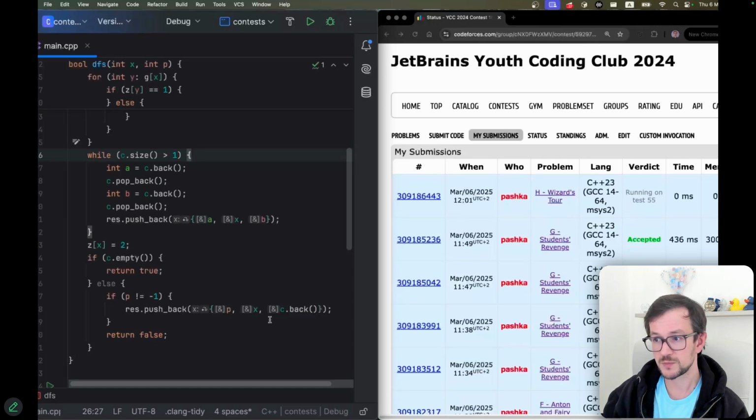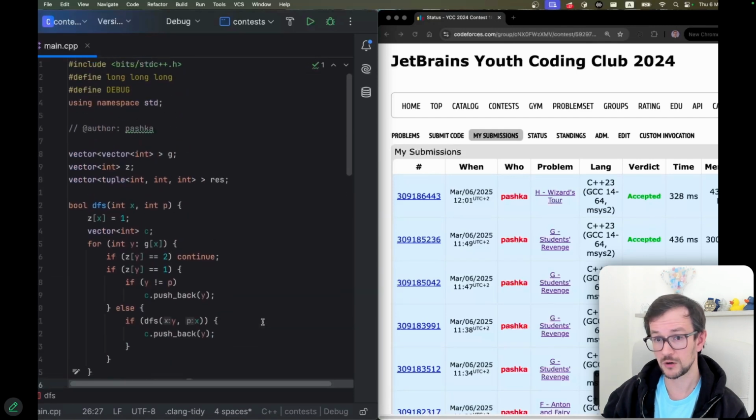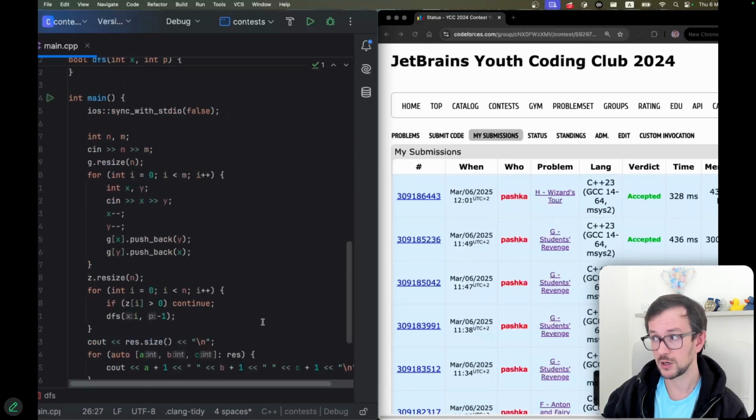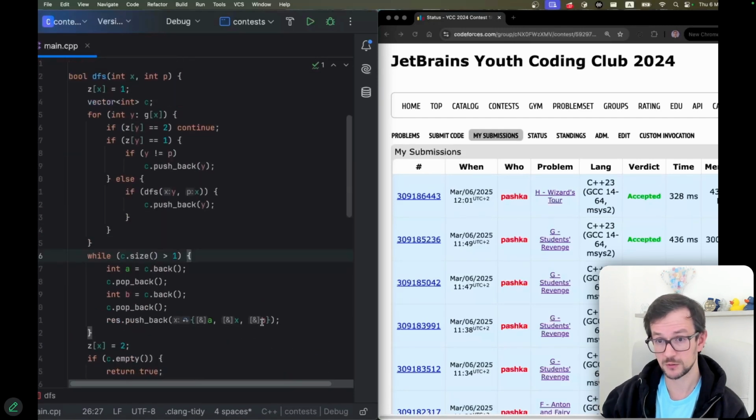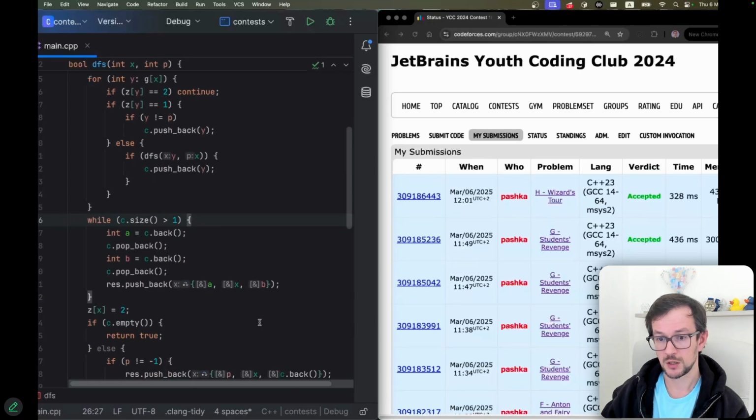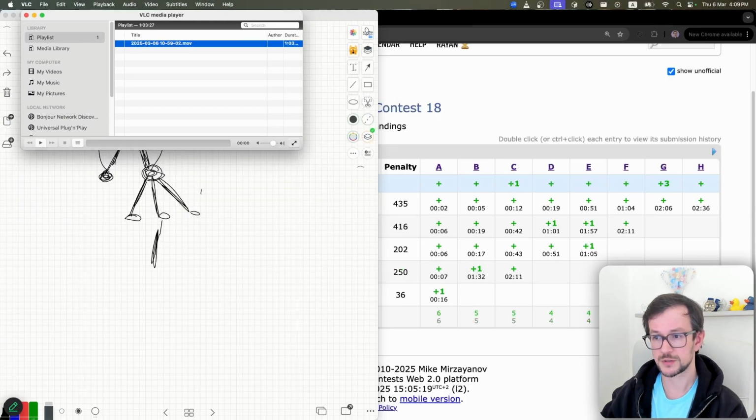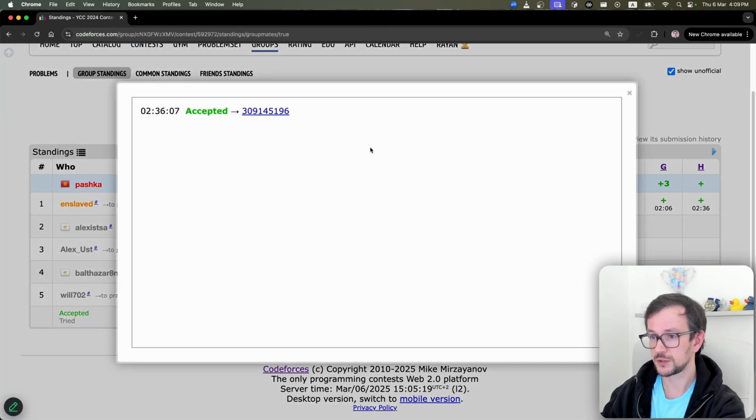That's it. That's problem H. So pretty nice graph problem actually. Pretty elegant solution. That's it. I believe that's all I can say about this problem H. So let's look at your solution also.